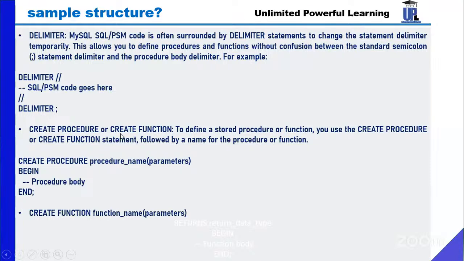Then there is create procedure and create function; stored procedure and function we can create. So what is the syntax? Create procedure, procedure name, parameters, begin and end. We can do that. Any questions here?